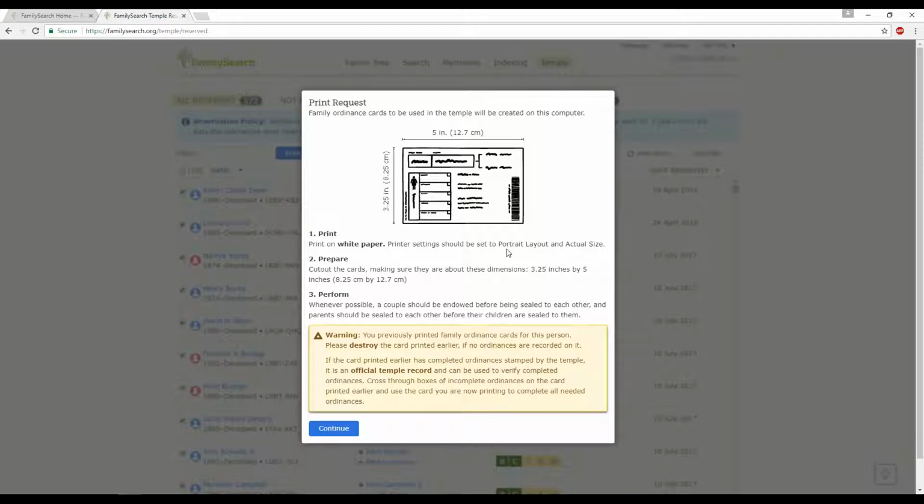It's really super cool and awesome. So it says print on white paper, and cutout cards should be these dimensions. And whenever possible, make sure the endowment is done before sealings. Okay, good to know. And then it's also giving me a warning right here saying I've already printed these cards.